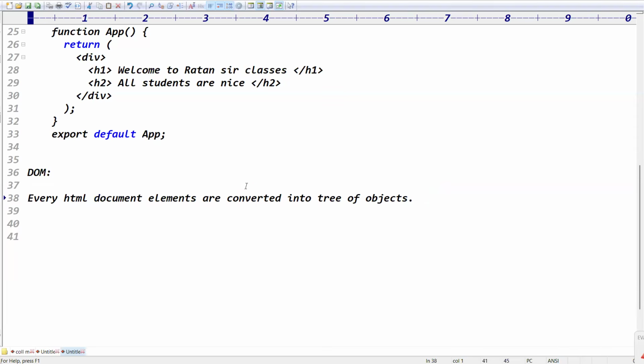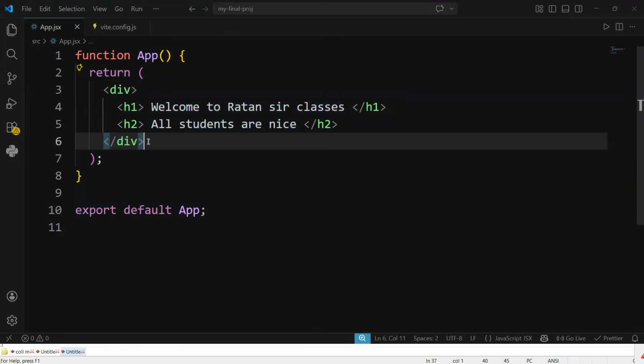Here we are grouping the data using the div tag. When we group the data using the div tag, div is also one tag.